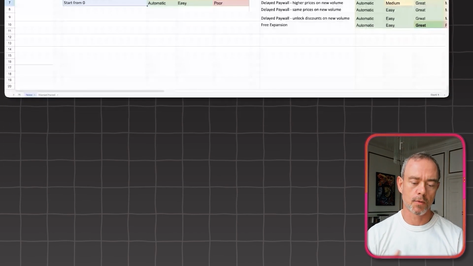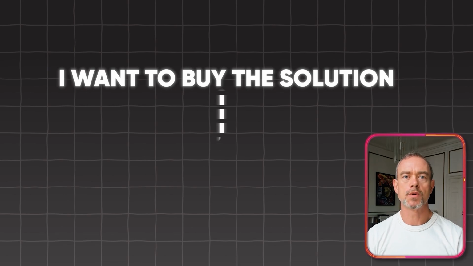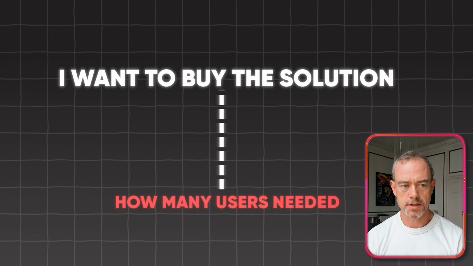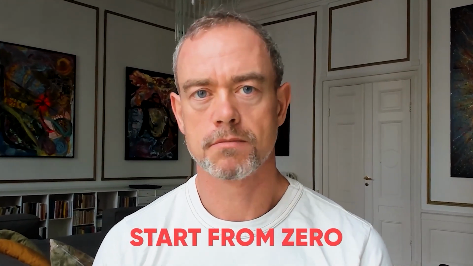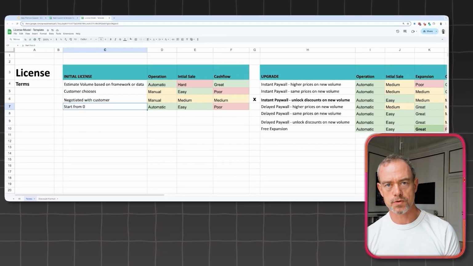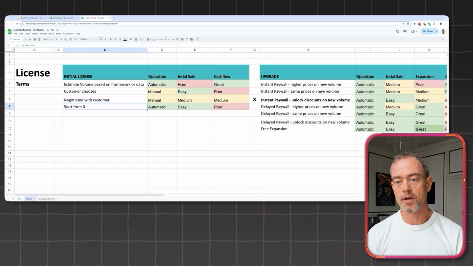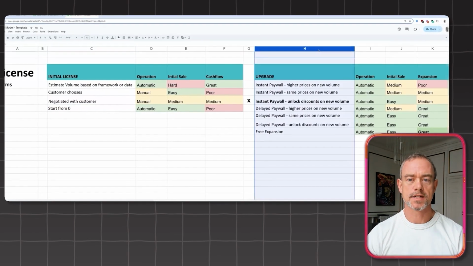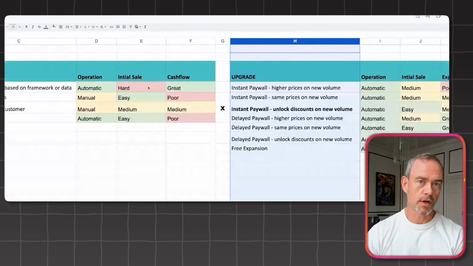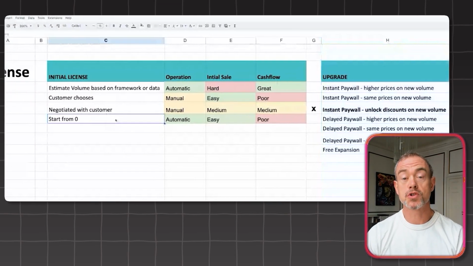So if the customer says, I want to buy the solution, that's great. Now we just need to determine how many users I actually need. You can say, okay, we have a few versions here. Either we just start from 0. You say, we don't need to determine a number of users. You just have none. And then whenever you want to have them, that is now handled in the upgrade function. So we just move the question, right? But you start from 0.